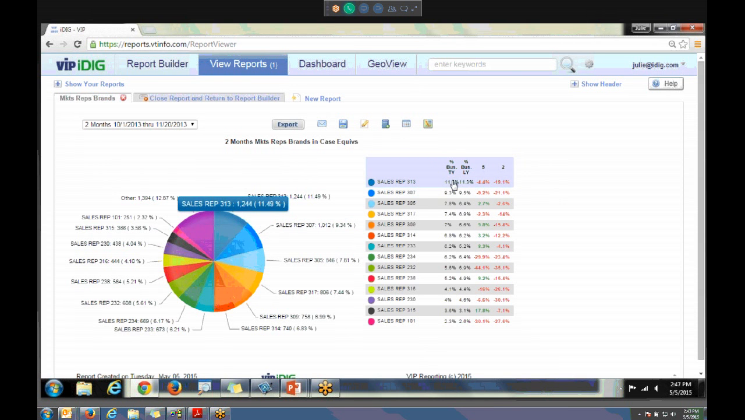So I've got sales rep 313 this year and last year. Notice this rep contributed 11.5% to the total business in this report this year. Last year they contributed 11.3. So that sales rep is up in terms of total contribution. However, for the time frames that I included, the 5 weeks and the 2 months, looks like the sales rep is trending down this year versus last year.